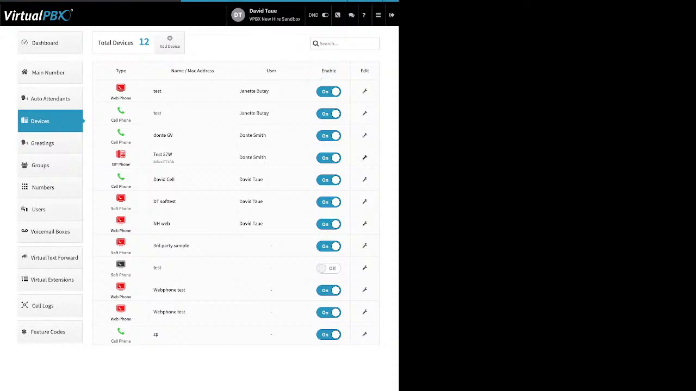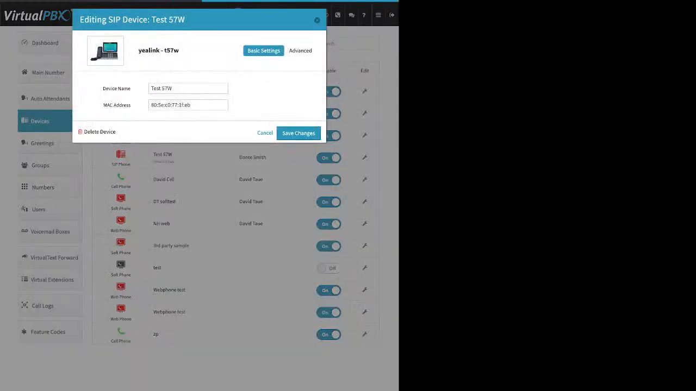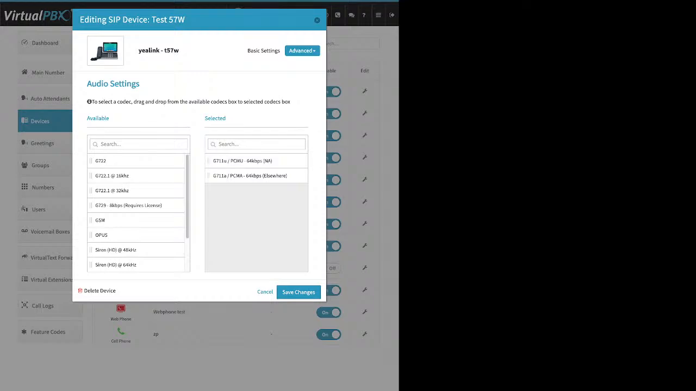You have this little wrench icon here under edit. Under advanced, for audio, for a physical device, you may want to have the selected codec set up for G711A and G711U. You only really need to set these up if you're having some sort of audio problem, right? By default, they're not going to be there, but they should default to them in normal use. But every now and then you have to set them up because the phone is having some sort of problem.